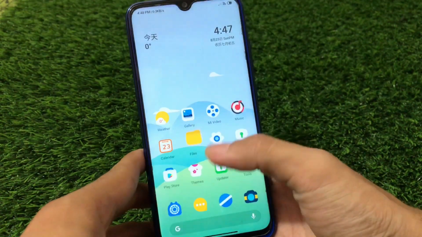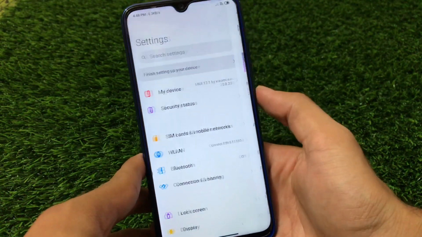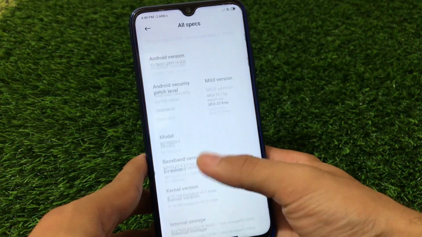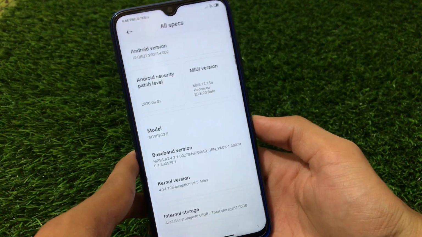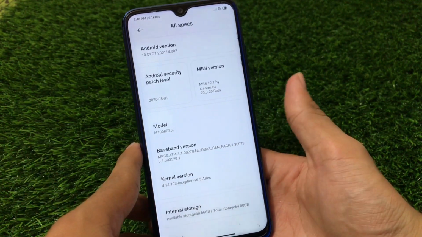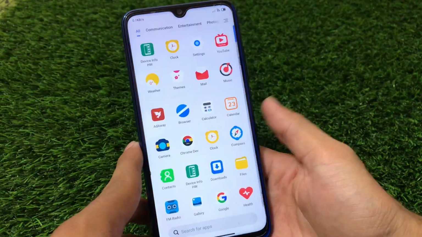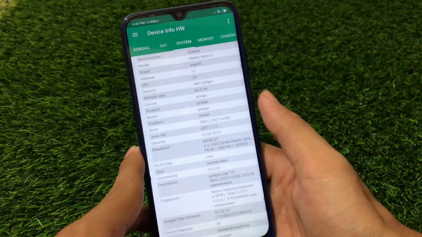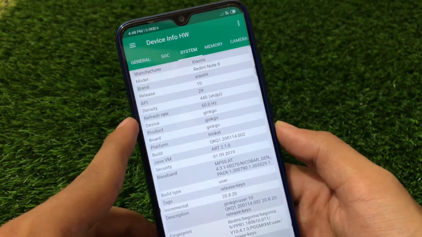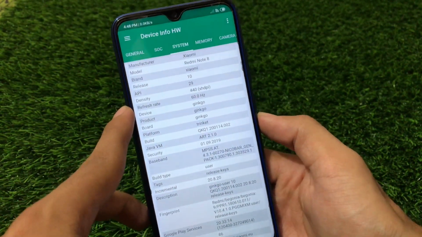In my case, Inception kernel is pre-installed, as I already showed you. Let me show you once again. I have the Inception latest v6.3 kernel which is available for Redmi Note 8. You have to install this first, and after that, let me show you that I have the 60Hz refresh rate display right now. Here it is. I have the 60Hz refresh rate available for my device.